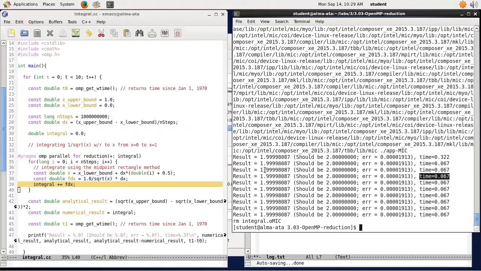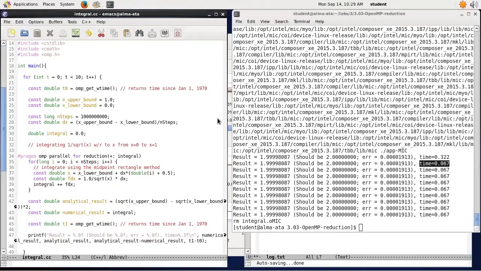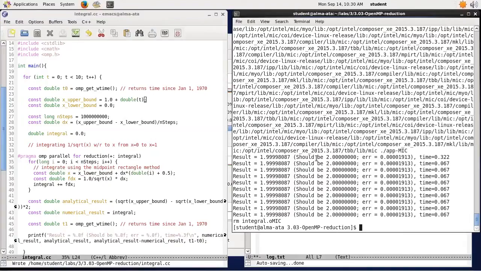At this point, I need to start suspecting, well, maybe the compiler did some dead code elimination. So just to convince myself that I'm not dealing with eliminated code, let me change the upper bound. So instead of 1, I will have 1 plus t times, well, double. Yeah. So I will integrate different functions in different runs.